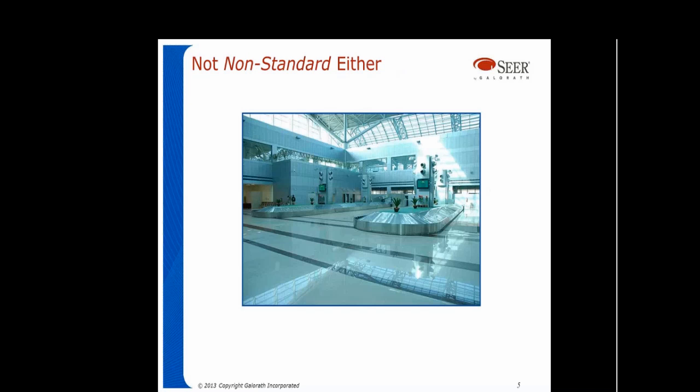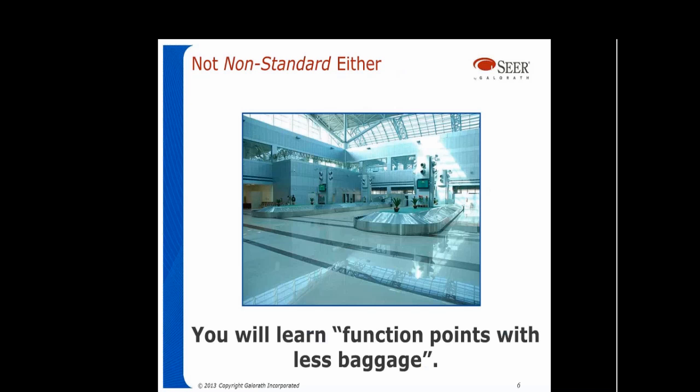And so I did actually hint at this in the last slide. We're going to teach function points without what I call the extra baggage. There's a lot of terminology, EIs, EOs, EQs, RETs, FTRs, lots of acronyms. I'm not going to be referring to most of those today. I'm going to be using intuitive terms instead.